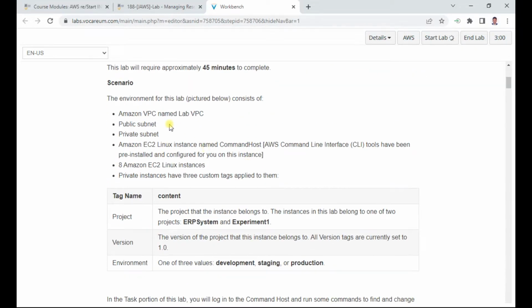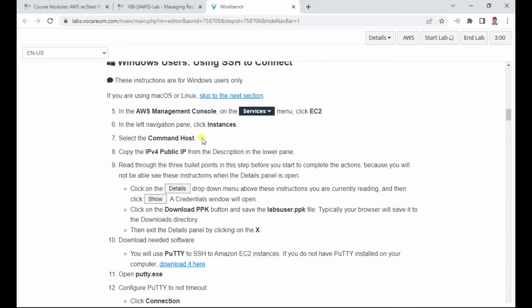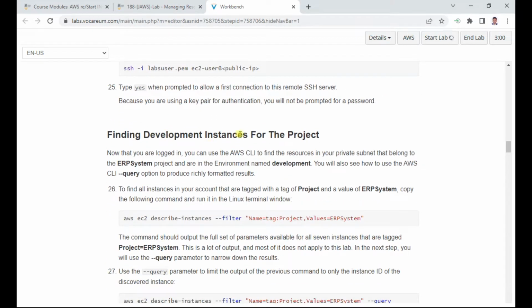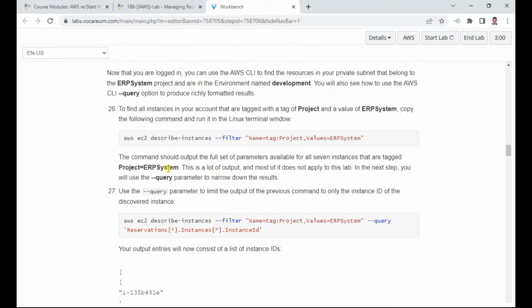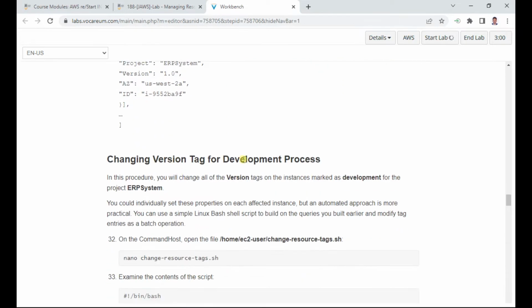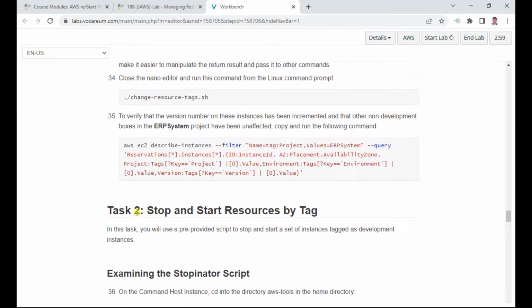The scenario for task 1 is that we are going to use tags to manage the resource instances. First, we connect with our public IP to the server, and then we find the development instances of the project using the CLI, especially the value ERP system. Next we will run a query, and then we have some challenges, such as changing the version tag for the development process. We have some scripts also, and we do it accordingly. That is task 1.